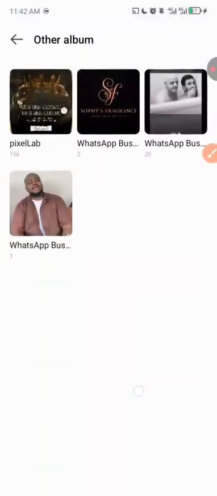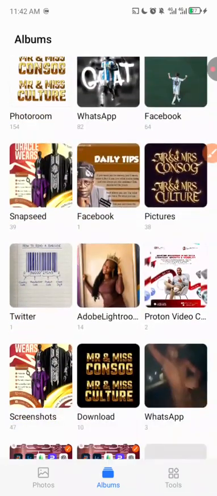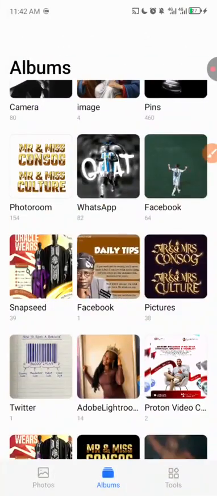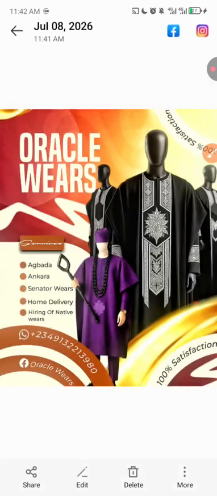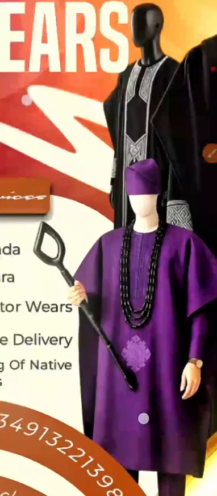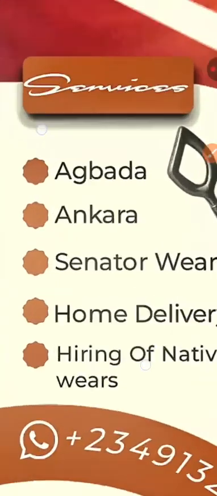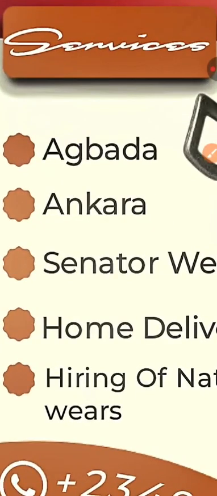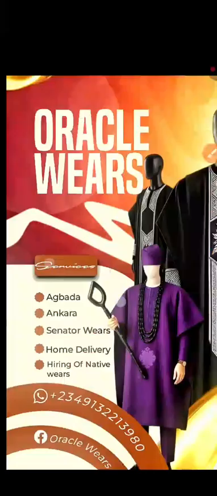So let me just go back to my Snapseed folder. As you can see, so this is my Snapseed folder, and this is the design. As you can see, everything is looking bright, good, nice, good to look at, and as you can see the quality also. As you can see, this is the quality.